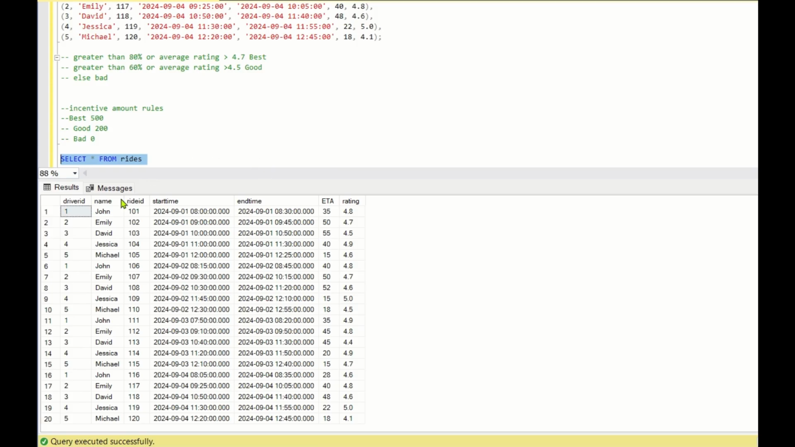As discussed, this is the input: the driver ID, name, ride ID, start time, end time, ETA, and rating. And here are the rules. First, we'll categorize the drivers, where we see if the delivery pass percentage is greater than 80% or the average rating is greater than 4.7. To categorize the drivers, we need to first calculate these metrics.